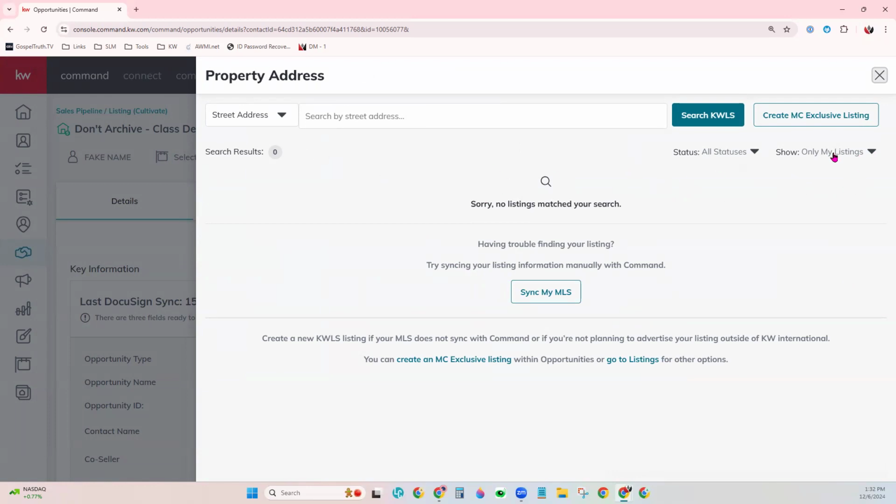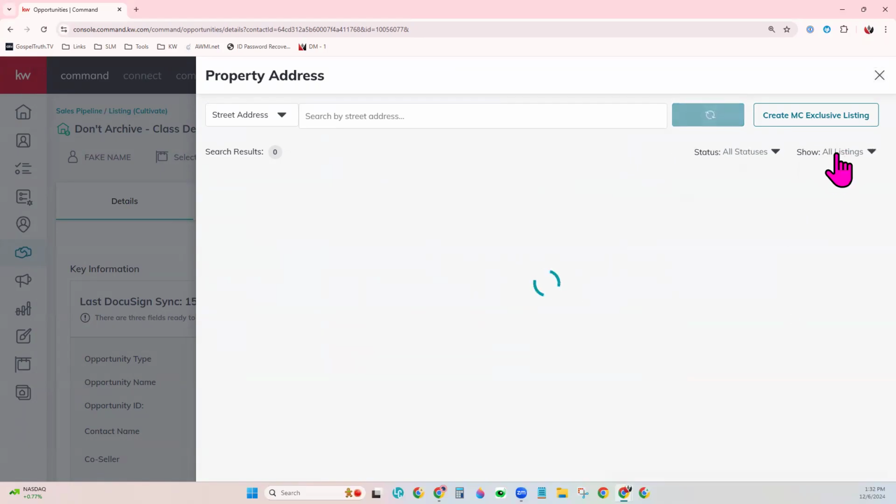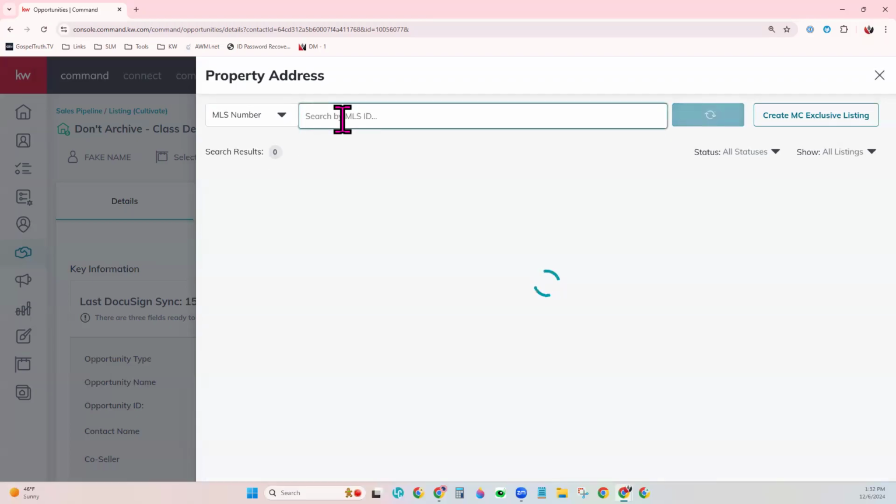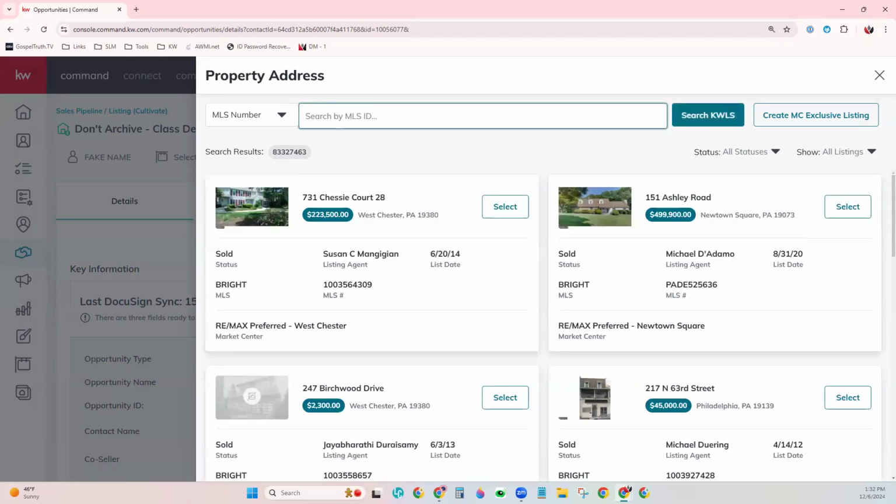You would do that just by coming over here and showing all listings or my MC listings, your market center listings. So you can filter it that way. And now you'll see that it's starting to populate different listings. You can search by street address or MLS number. MLS number is generally going to be your best friend in this just because addresses are duplicated across the United States, even the world. So use the MLS number when you can.